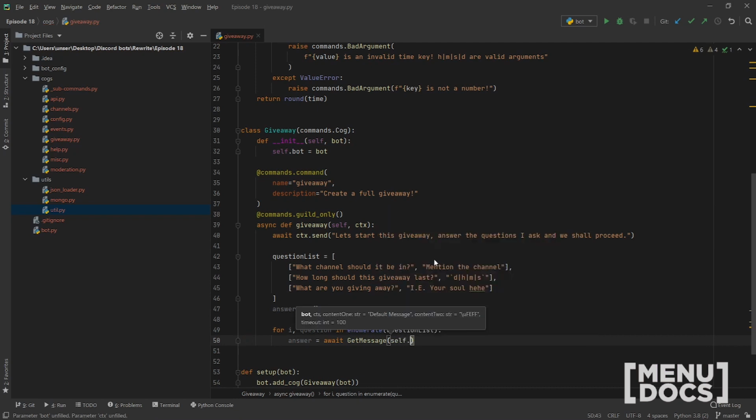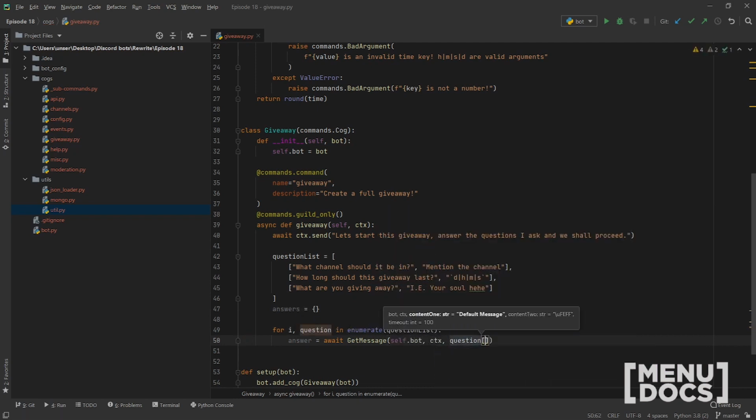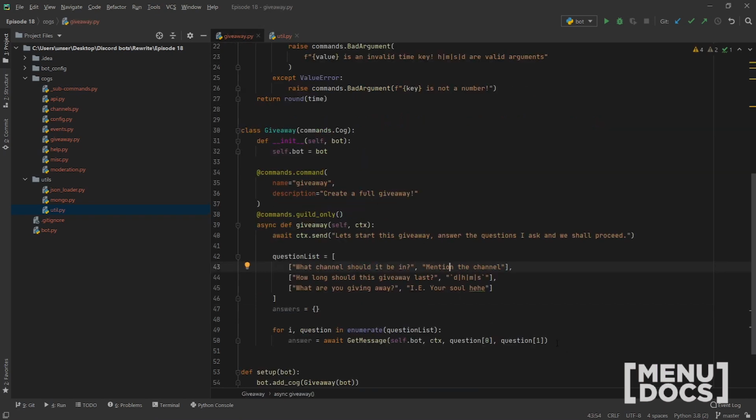We're going to pass in self.bot, ctx, question 0, question 1. So enumerate just gives us the index and the item in the list, so this will be 0 for the index. And then the question will just be this list itself, and we can just use 0 to get the channel, the main content one. So content 1 will be the main message, content 2 is the description, so it's still there but it's not as prevalent, and that's pretty much it.